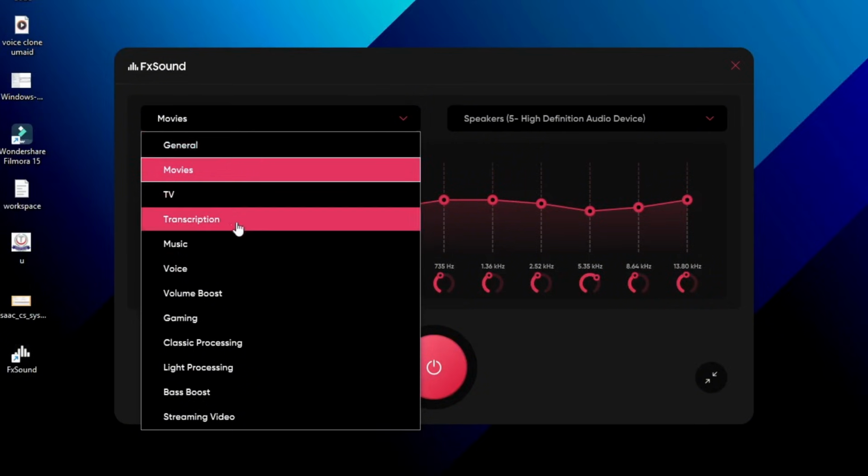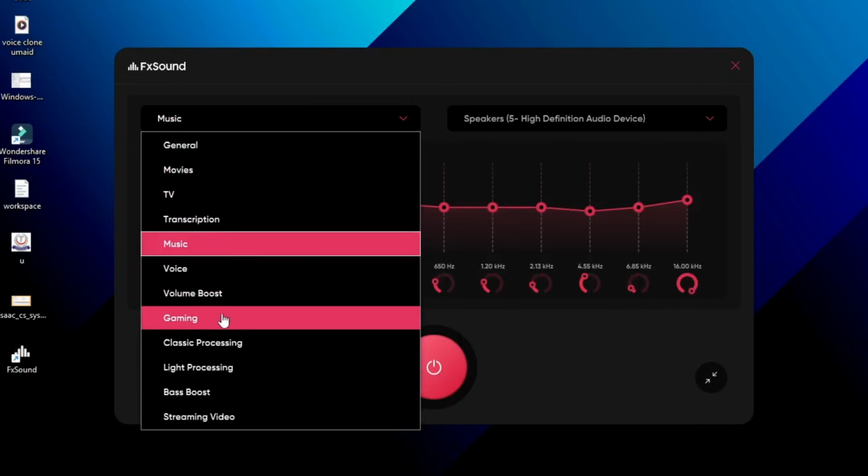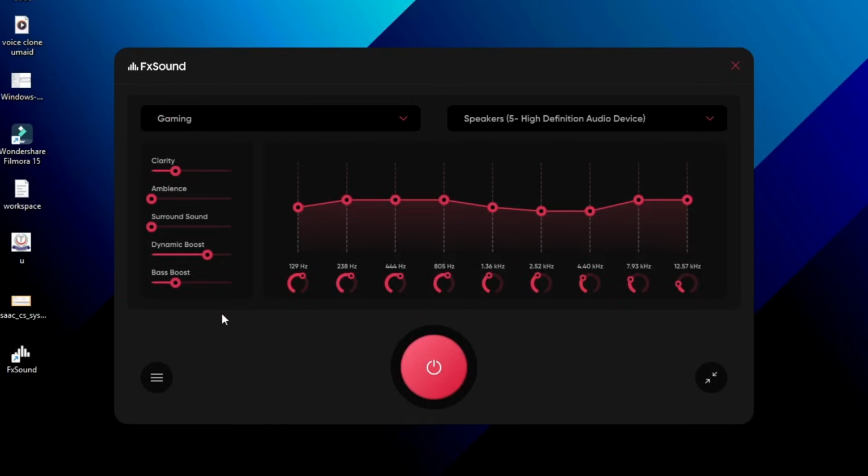If you're listening to music, simply switch to the music preset, and for gaming, choose the gaming preset to enhance effects and clarity. Once you select a preset, just click the apply button and the settings will take effect instantly. If you prefer more control, you can also create your own custom settings and test different adjustments to see what sounds best for you.